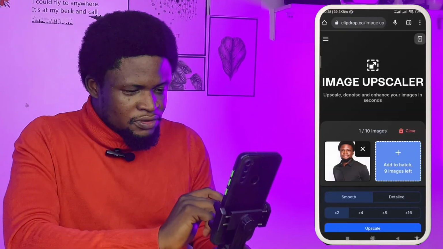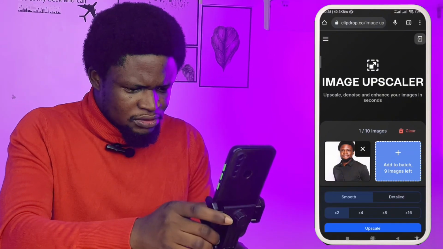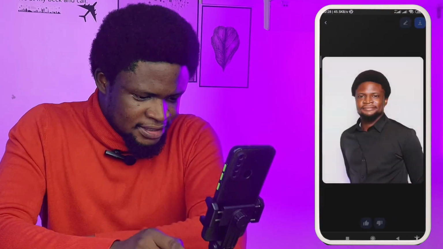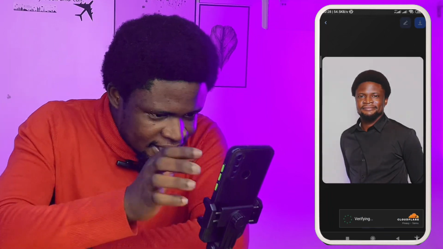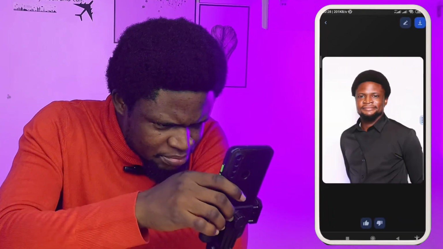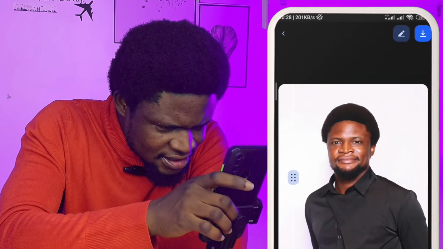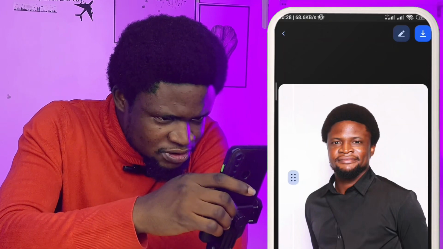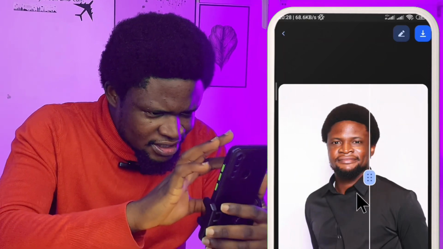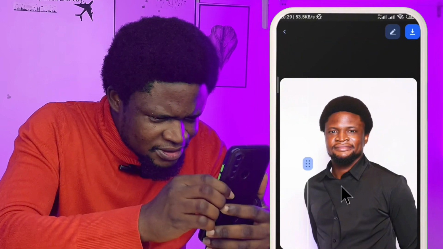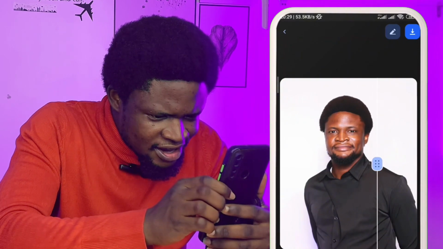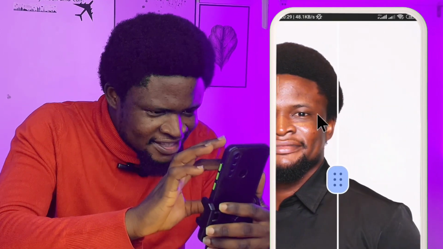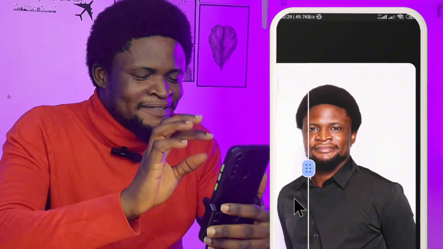Tap on this button over here. I'm just going to tap on upscale. All right, so let's see what it does. I think it's done. So this is before and this is after. There was actually some smoothing. Okay, so this is before and this is after. All right, there's actually some difference. So you can also try this right away.